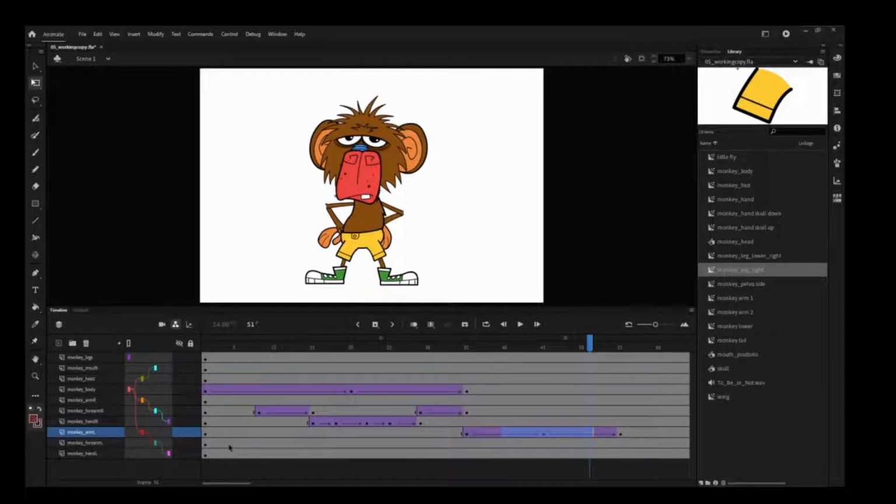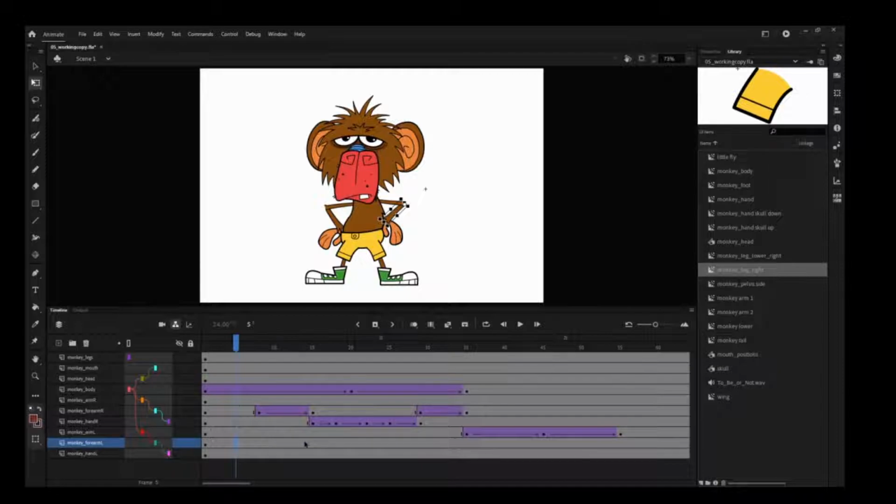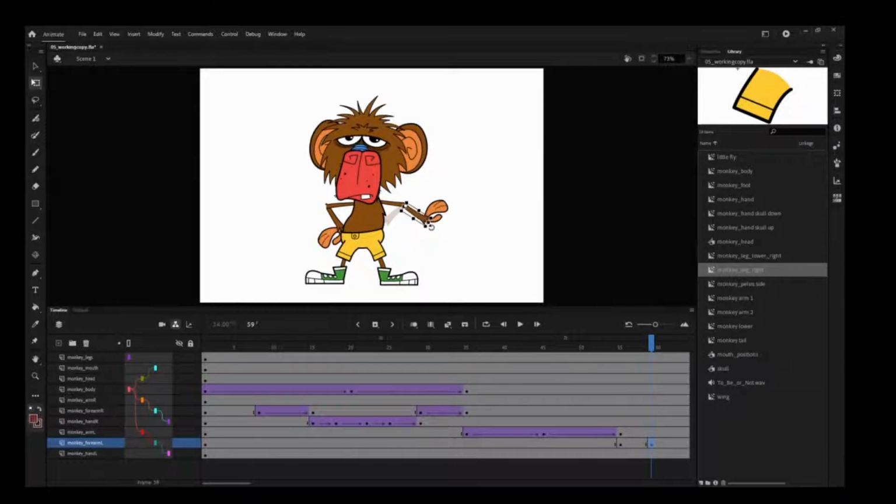In the monkey forearm L layer, insert keyframes at frames 55 and 59. At frame 59, select the monkey's left forearm on the stage. Use the Free Transform tool to rotate the forearm counterclockwise so his arm is extended all the way horizontally. Select the span of frames between frames 55 and 58. Choose Create Classic Tween above the timeline.